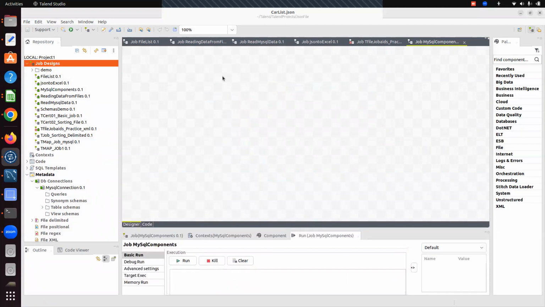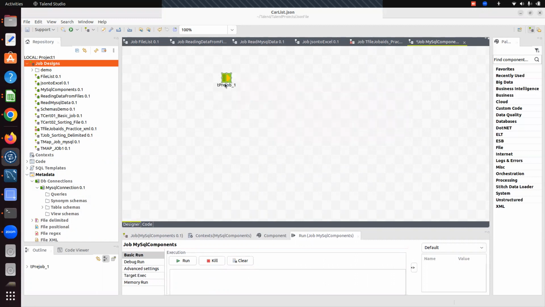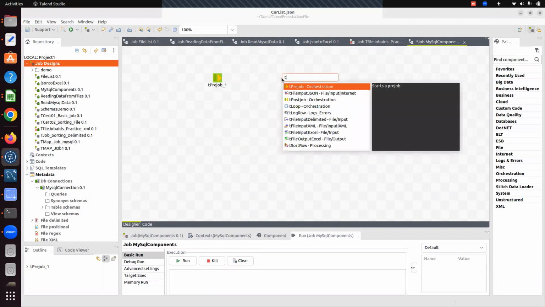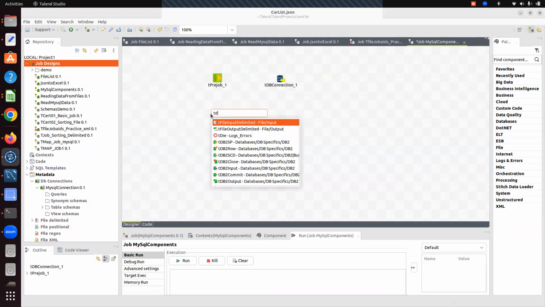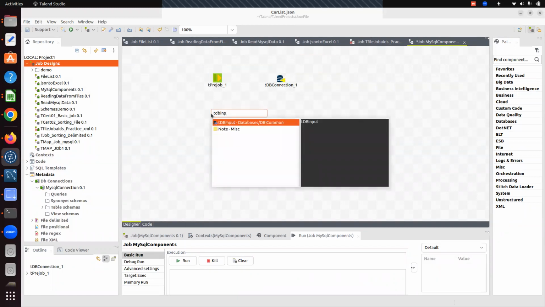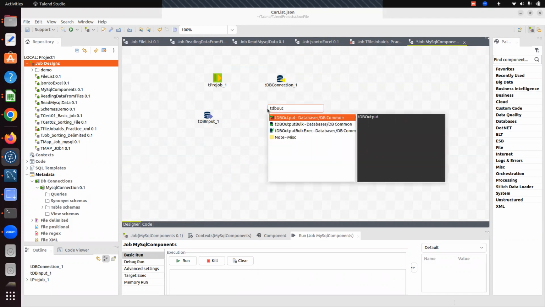Now, first I'll use tPrejob. I'm dragging all the components. tPrejob. Next one is tDBConnection. Okay. Next one is tDBInput. Later we'll select all the DBs, by default tDBInput. Next tDBOutput. Where is the tDBOutput?